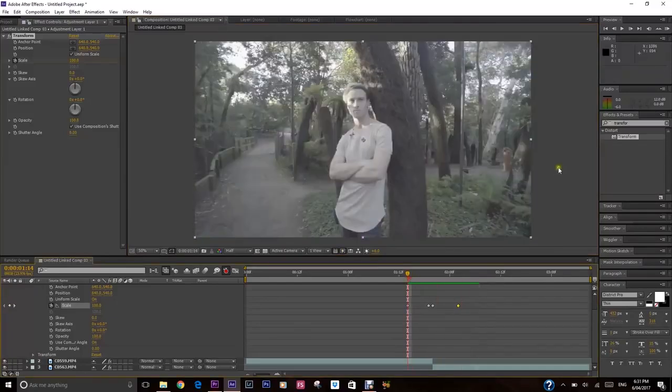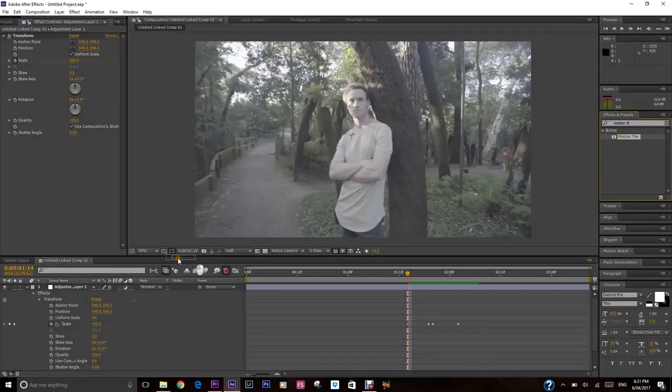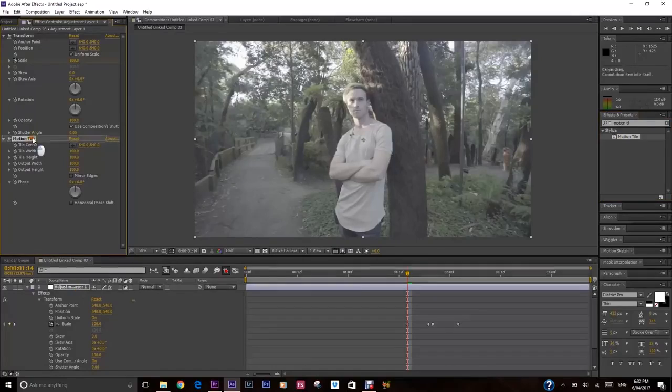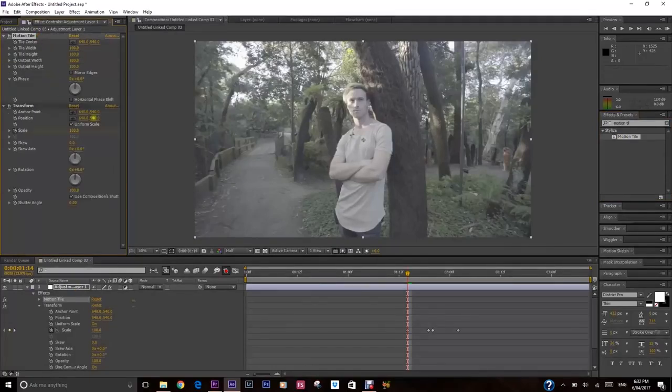So now that brings us to the next step, which is Motion Tile. So type in your Effects and Presets, Motion Tile. Click and drag Motion Tile onto your adjustment layer. Make sure Motion Tile is above the Transform, because this will affect how it works. And if it's not above Transform, it's not going to work too good.